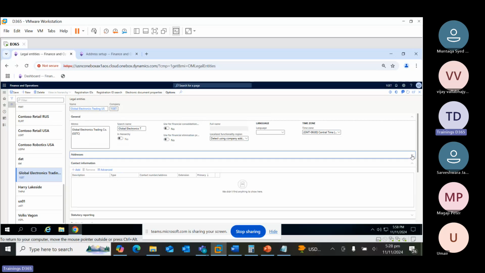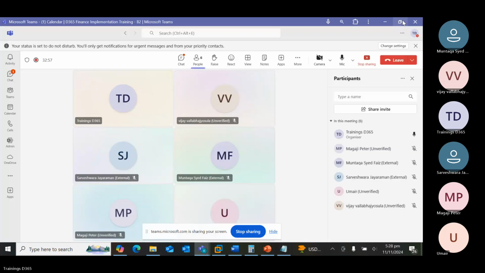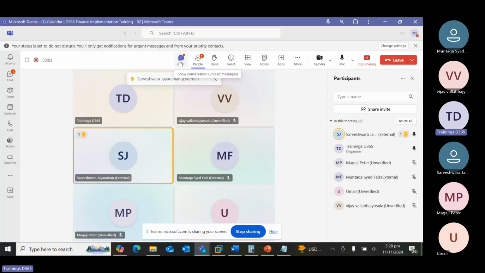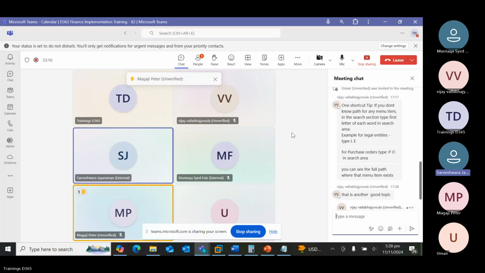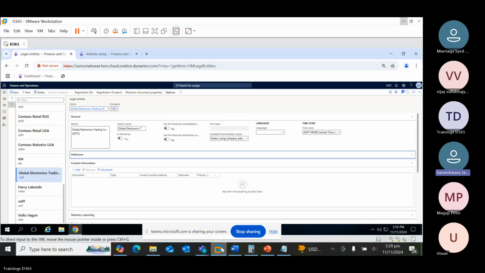Any question till now? Raja, yes, please. While creating a legal company, do I need to be in a specific company? For example, do I need to be in a DAT company to create it, or can I be in any legal entity to create another legal entity?